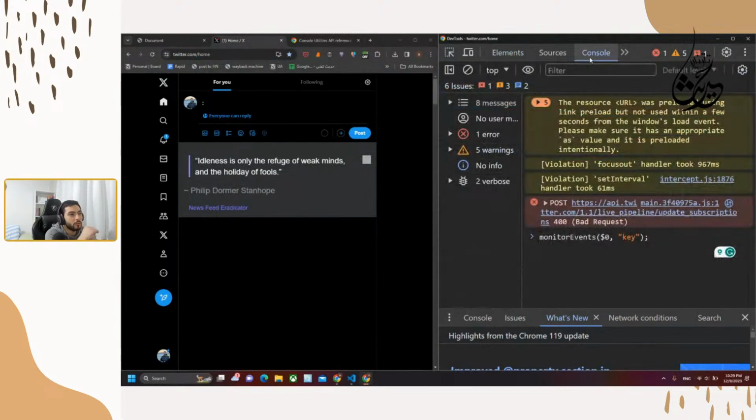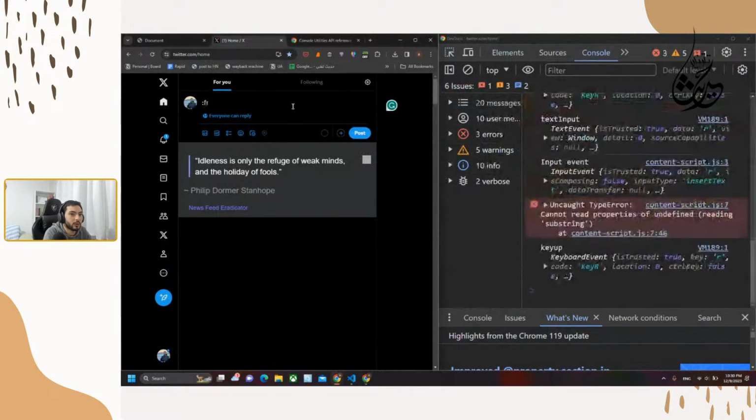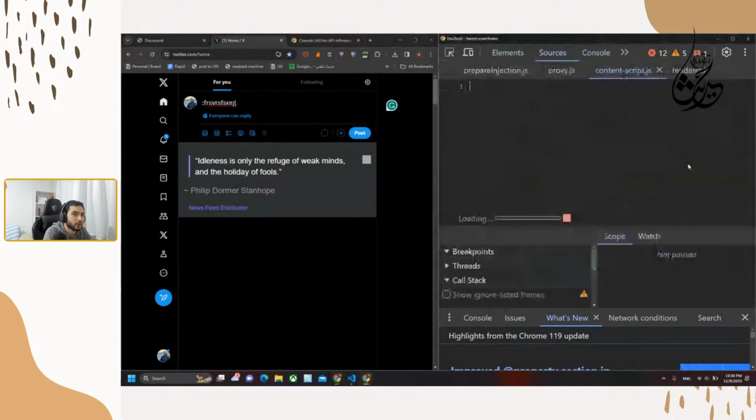Wait, do I need to monitor the event? Let me just monitor it right now. So you could just see what's going on, and when you click, you could see what stuff has been shown. So you could just follow up with the event. But this wasn't the issue for us yesterday.